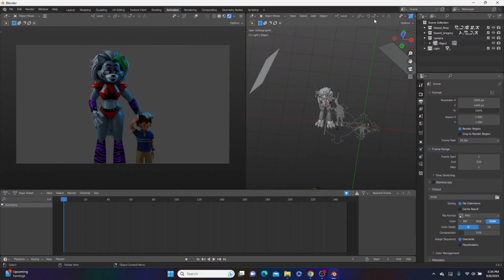If you're not seeing your scene lights, go up here and make sure whatever you need is toggled on to render specifically.